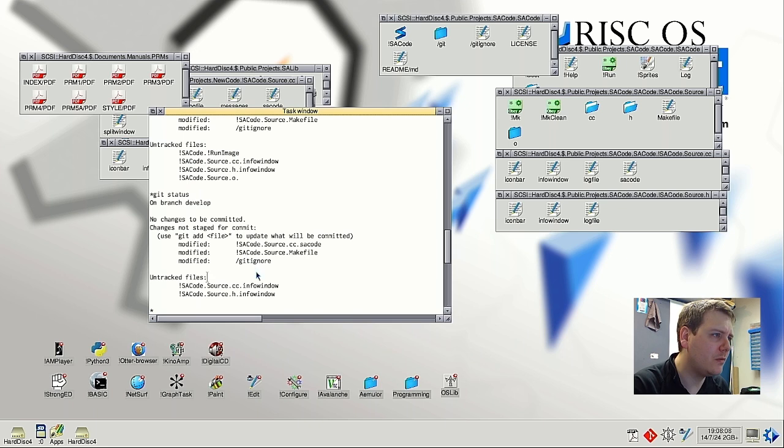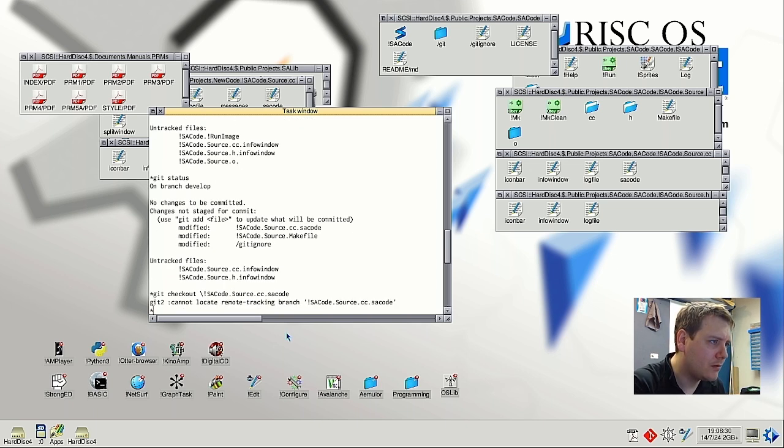Actually, I wonder if this will work. I wonder if I do git checkout pling, oh, for God's sake, backslash pling SA code dot source dot cc dot SA code. No. Okay. Can't check it. Not check out. It's not git checkout. Hang on a minute, bear with me a sec. Let me figure this out. I want to just check that one file out.